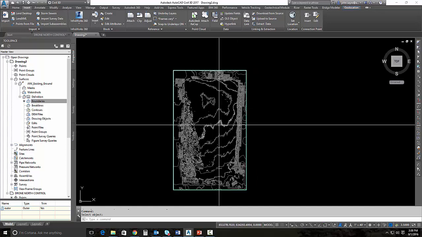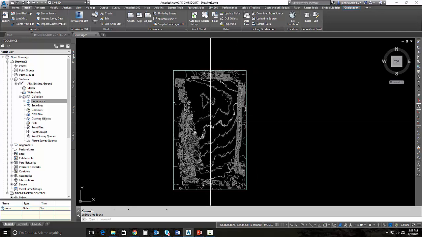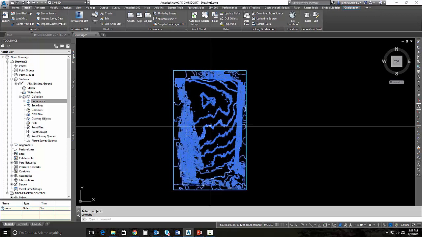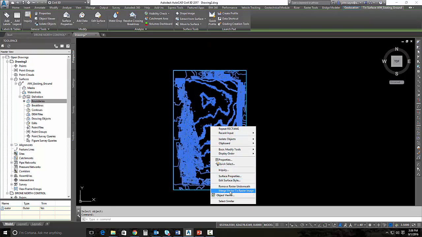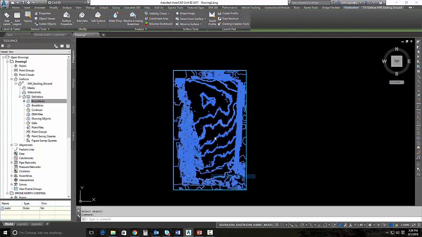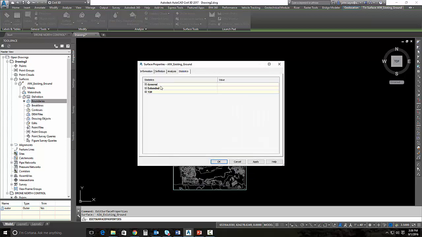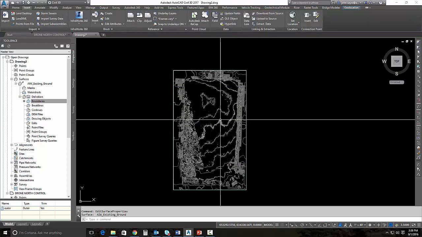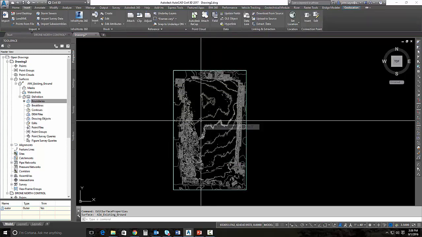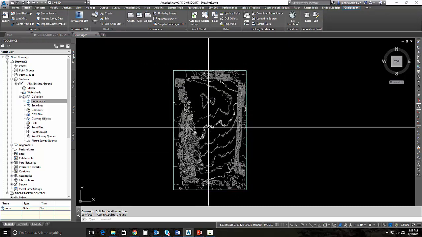So this surface looks a little bit strange. The contours look a little strange, and that's because of all the points that are in this surface. So if I was to look at this surface and look at the surface properties, you can see here under statistics that there's a lot of points in this surface. There's 446,000 points. That is why you're getting these jagged contours. We can do what's called simplify the surface, and these contours will be more desirable.